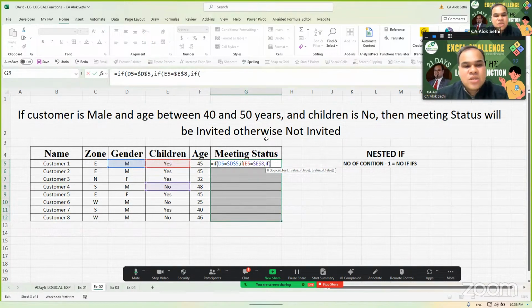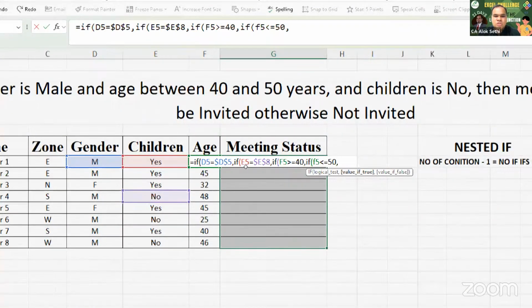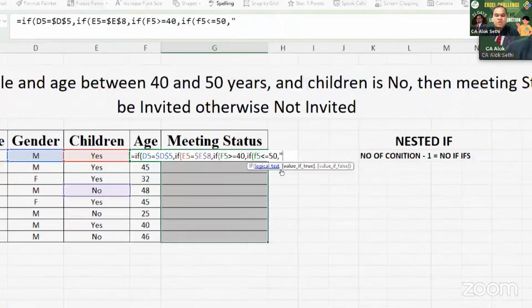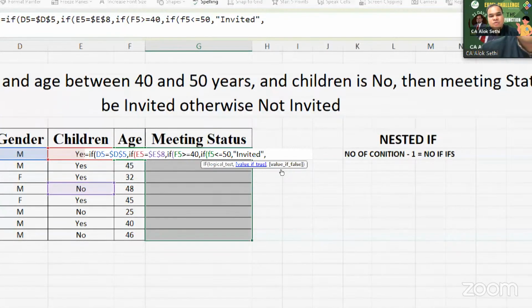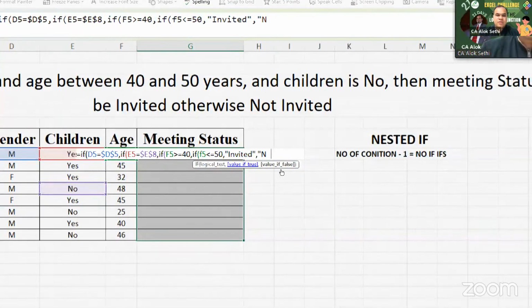तो ये पहला कंडीशन हो गया, दूसरा हमने चेक कर लिया। तीसरा एज चेक करना है। If age is greater than or equal to 40, now I have to type 40, comma, if again, if age F5 less than or equal to 50. Okay, so I have put all the conditions. Now, 1, 2, 3, 4. So if all the four conditions are true, then what should be the value? Invited. Comma, if all the four conditions are false, then what should be the value? Not invited.